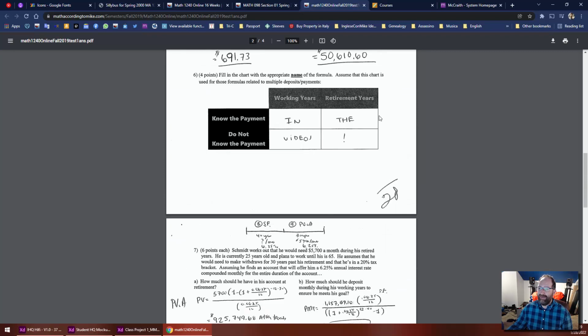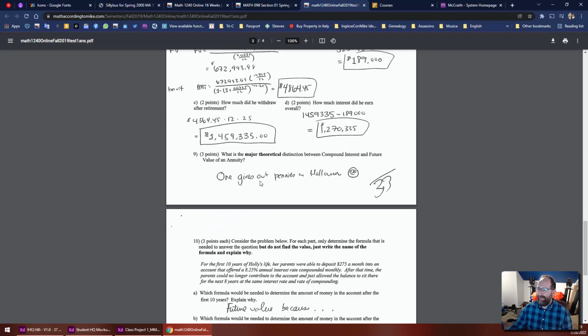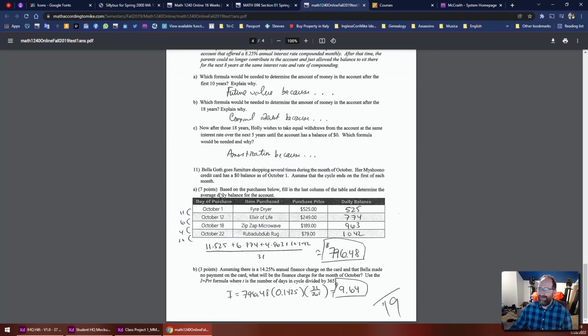But again, pretty much all the answers are here. If it's a short answer question like this one, I didn't write the real answer. That is the answer, though. It's in the videos, but that's not the answer. And then down here, one gives out pennies for Halloween. Not the correct answer. Don't give out pennies for Halloween. Kids don't like that.